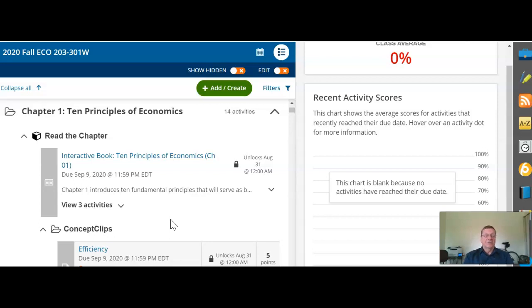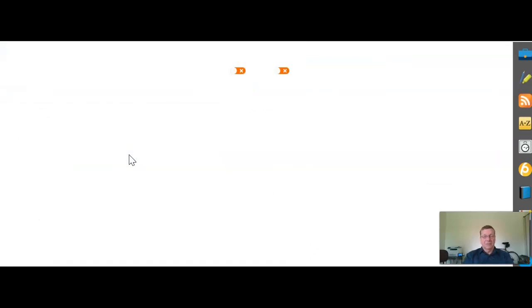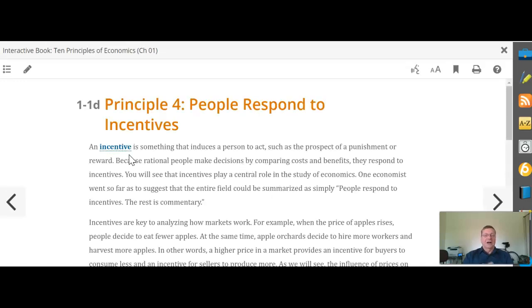So the first is Chapter 1, obviously. So you click on this. This is our textbook. Written by Gregory Mankiw. It's the top-selling economics textbook in the world, and it's probably because it's the best economics textbook. I've used several of them, and this one is an excellent text with a lot of great examples, and it's well written.